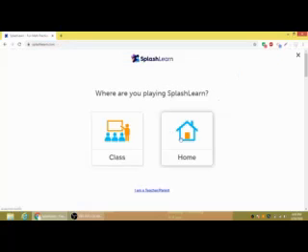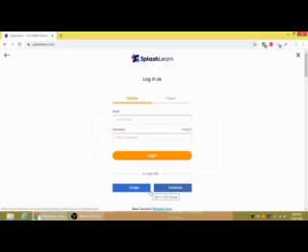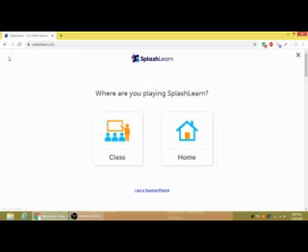When you click sign in, you will see three options here: class, home, and teacher and parent. Once you click on teacher and parent, it will ask you to pay. So we do not have to pay, just go for class.